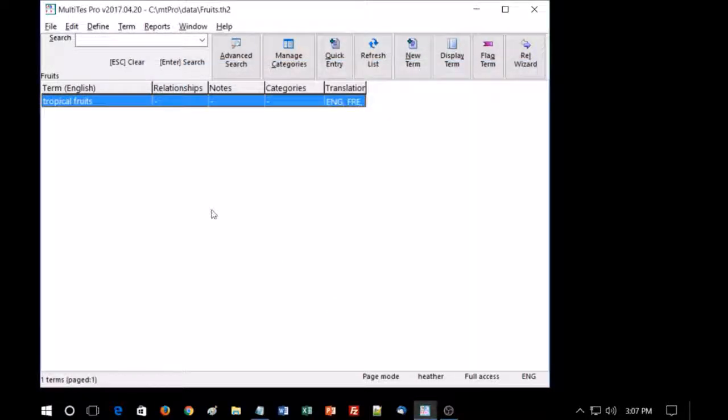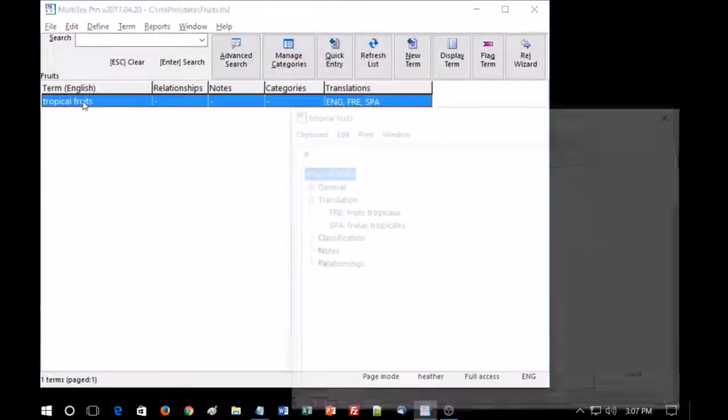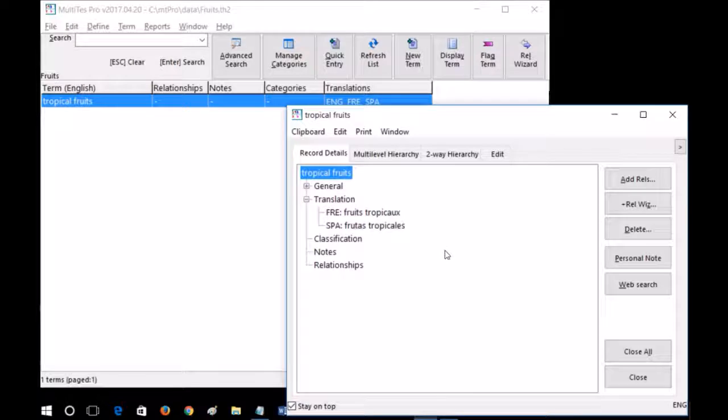I close this. What you see now on the main browser, the column under Translations indicates that there are now 3 languages for tropical fruit, not just the one English. If we select the term, in the term record grouped under Translation are the 2 translations. It's not under Relationships, because those are for broader term, narrower term, related term, and used for.